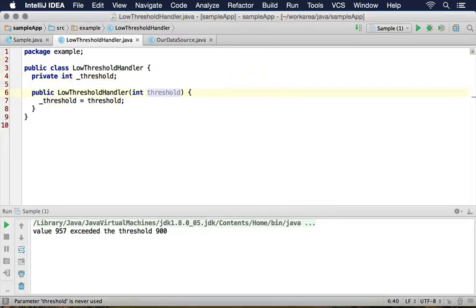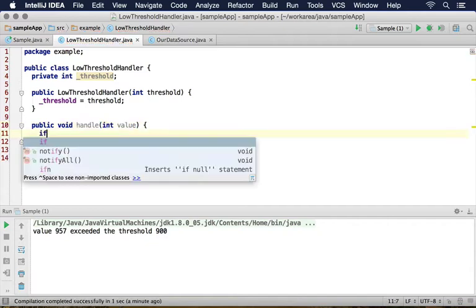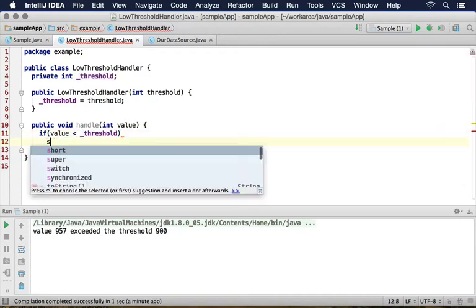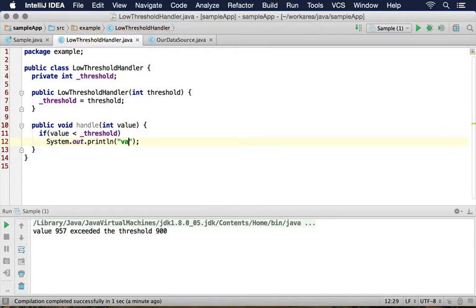We'll create a field for it first of all, and we need to provide a handle method. So we will say void handle, and this is going to be a void method which takes a value. Once again, it's going to say if the value is less than the threshold, it's going to output that the value given to us is below the threshold, and we will specify the threshold value as well.